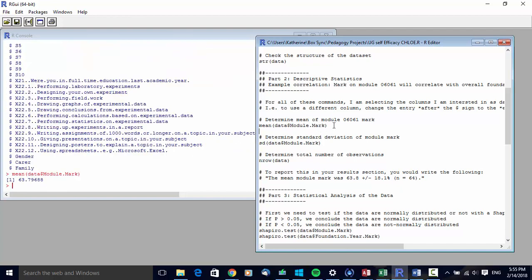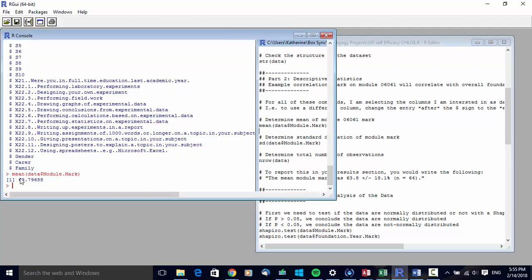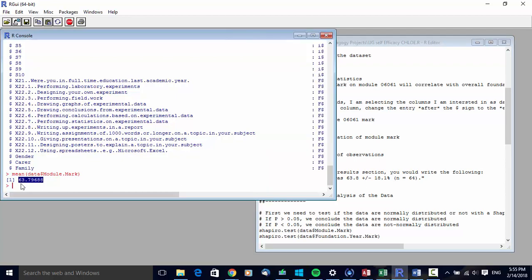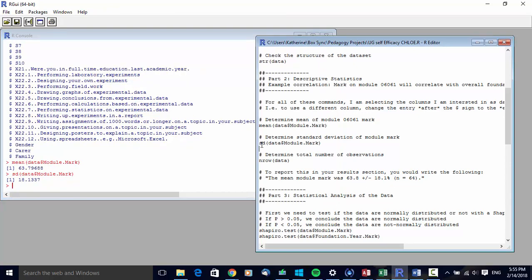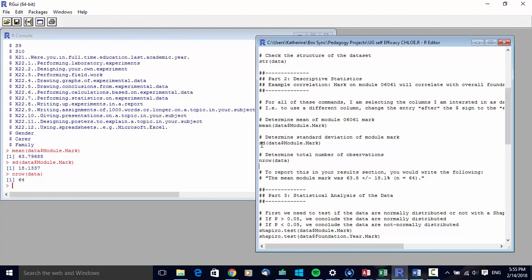If I then click Control R, I can now find that I've got the mean, so the average mark on the module was 63.7%. I can do the same for standard deviation with this function here, and I can just check how many observations I've got there. So I've got 64 data points in there.